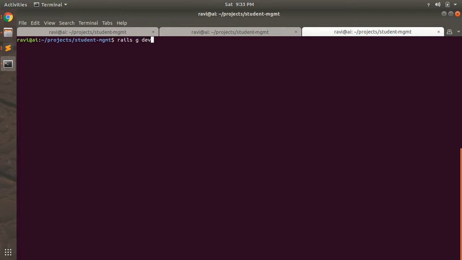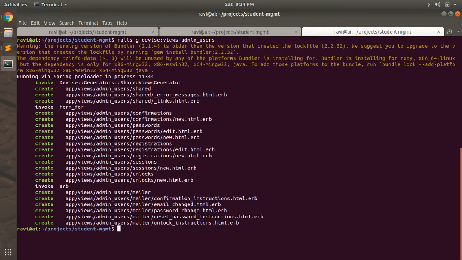rails g devise:views, and then you need to provide a resource name here. So we will add admin_users, because our devise resource or our devise model name is AdminUser, so we will generate devise views for the admin user resource. Here you can see that the devise views have been generated.